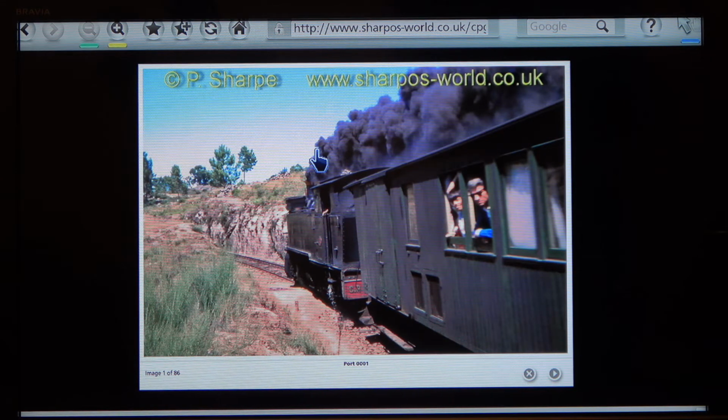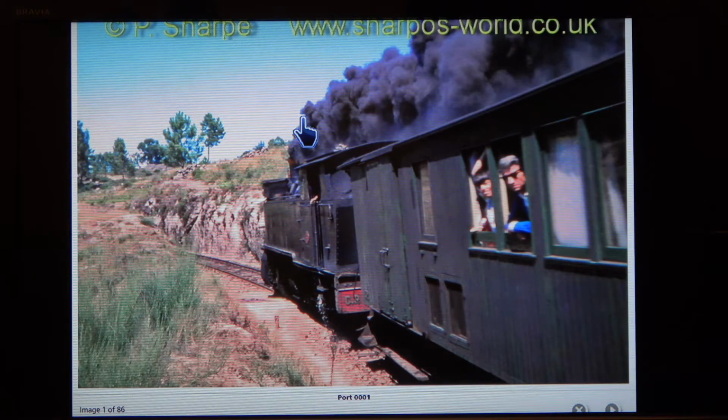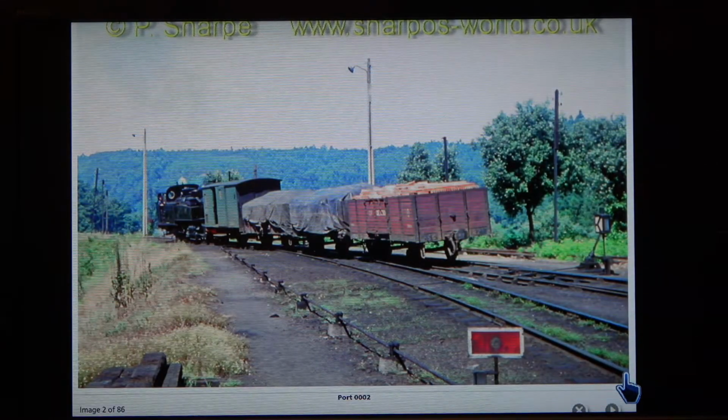Now I found out another thing I can do, and that is to alter the screen setting to zoom, and it increases the picture like that, and you get virtually full screen of the train. Now with the cursor you can use it to go backwards and forwards through the images. What I do is move it to the right hand side, out the way, down in the corner, and then each time you click on it you go on to the next image.